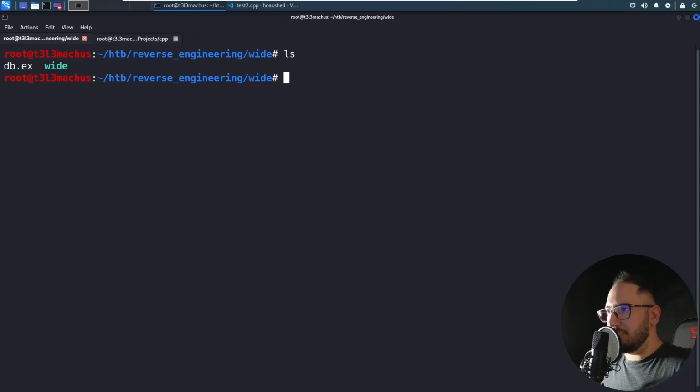There are two files in this challenge, a binary and something that looks like a database dump, this db.ex. This challenge can actually be solved almost instantly by running strings with a specified encoding against the binary named wide. But in order to learn as much as we can out of this challenge, I'm going to take the long road here and actually decompile the binary, and we will check the easy solution at the end.